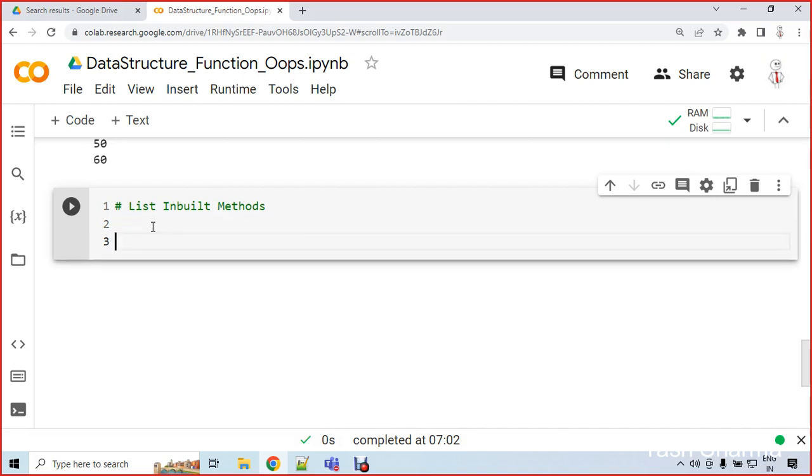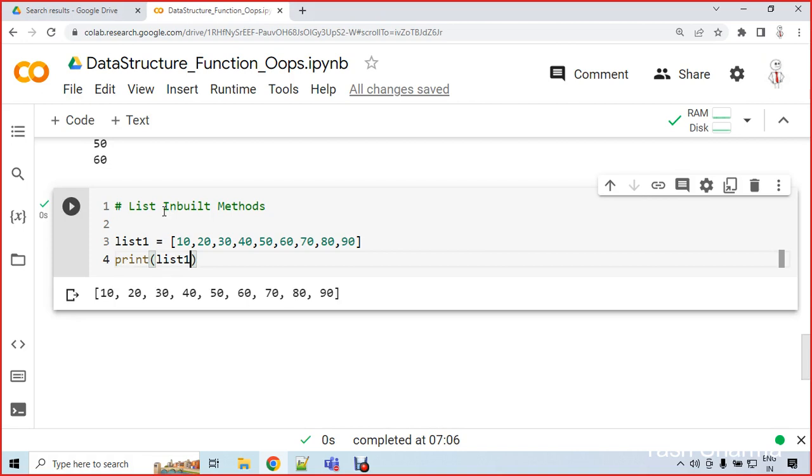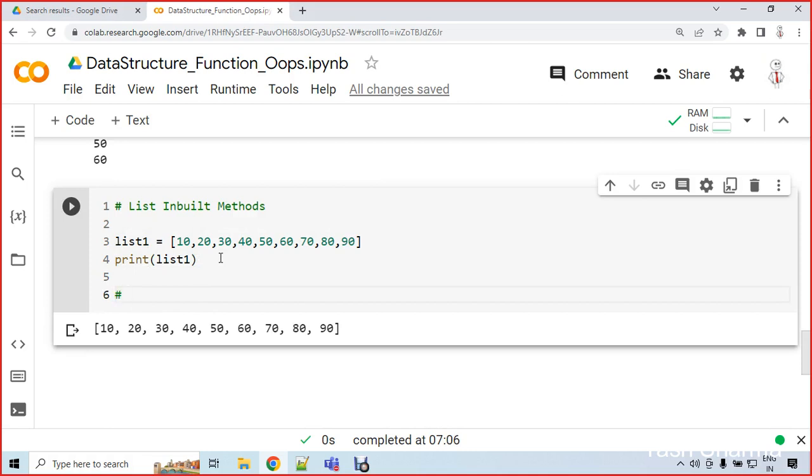Now before we start using these inbuilt methods, we need to create one list. Here I request you to insert at least these number of elements: 70, 80 and till 90. Okay, then here you can print this list one. So here you can see that for this list inbuilt method demo we have created a new list. And here one by one I will be explaining some inbuilt methods which play a very important role.